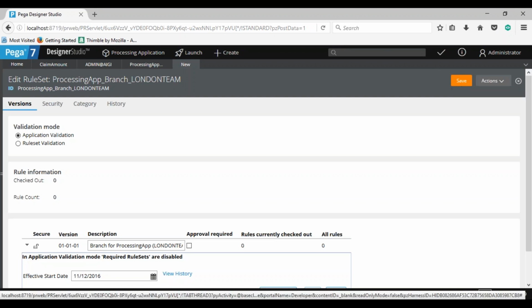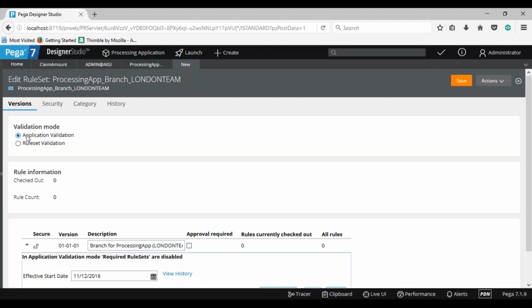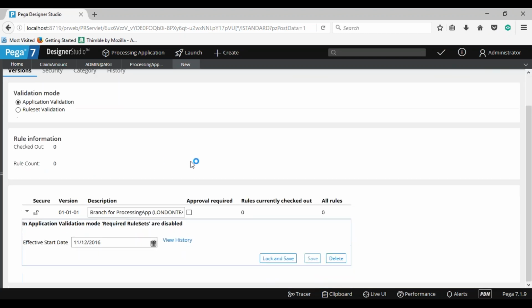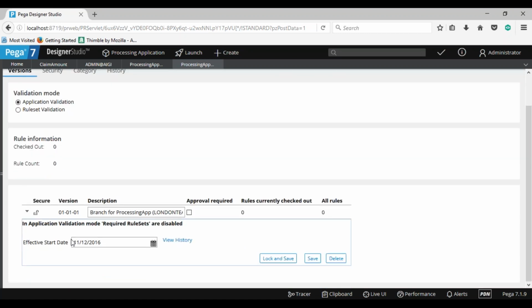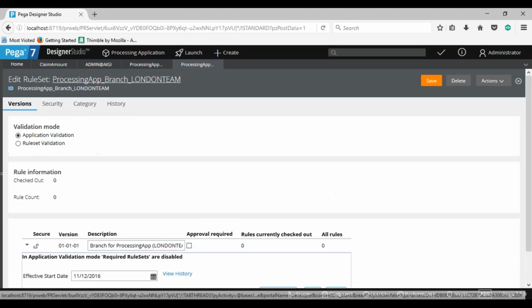Keep in mind that this is also application validation, and the branch rule sets never have rule set versions. They have only one version.